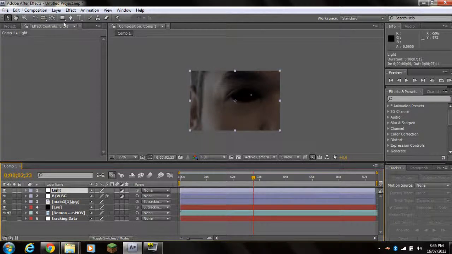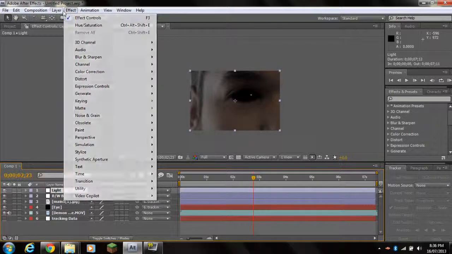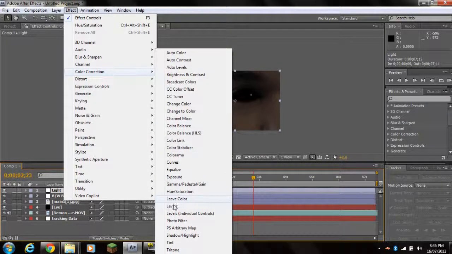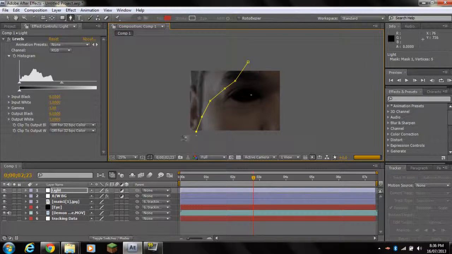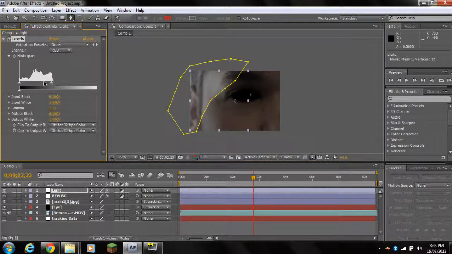With that selected, you're going to go to effect, color correction, levels, and you're going to get the pen tool, clicking G on the keyboard, and you're going to mask just one side of the face like so. Make sure you get the ear, and you're just going to bring up the whites like so to about there. Probably not even, you can bring it down a bit.